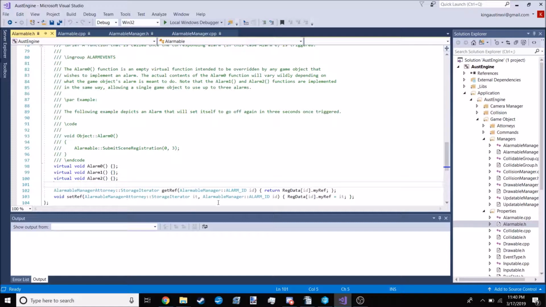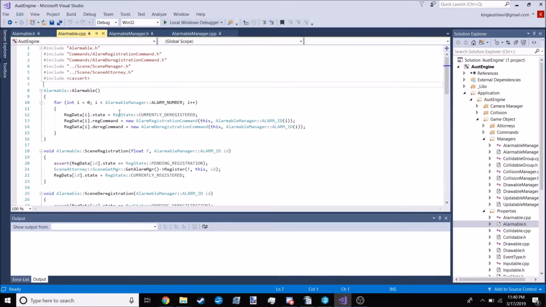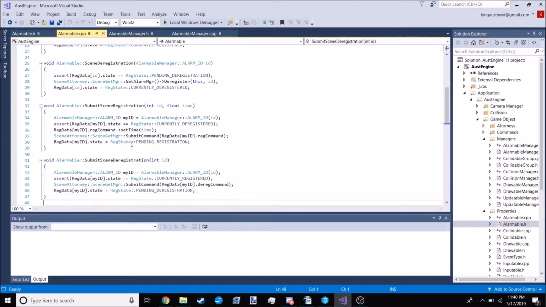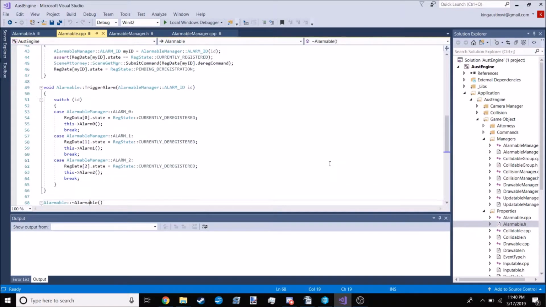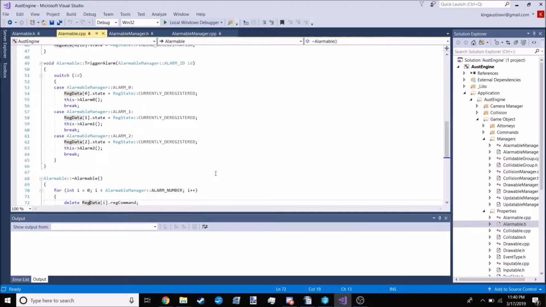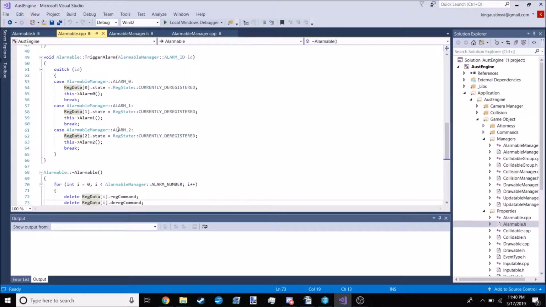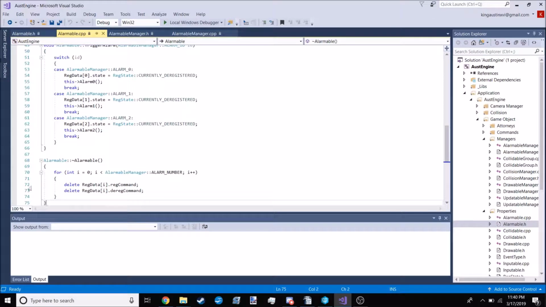So we have the actual code for that. I set everything in the array to start with, do the registration based on the ID to go to that slot in the array. The alarm, it just is a switch, and then it deletes all the commands when it's done.